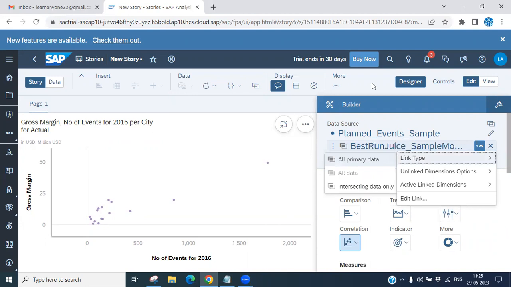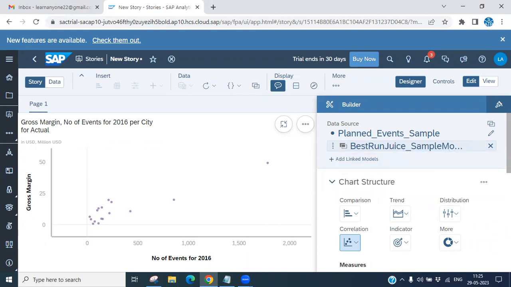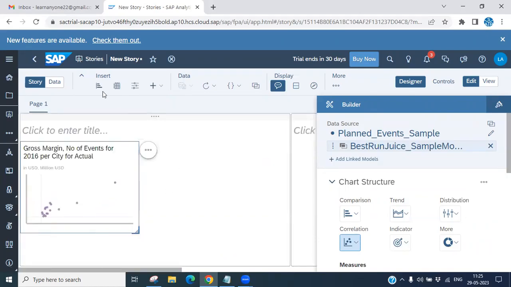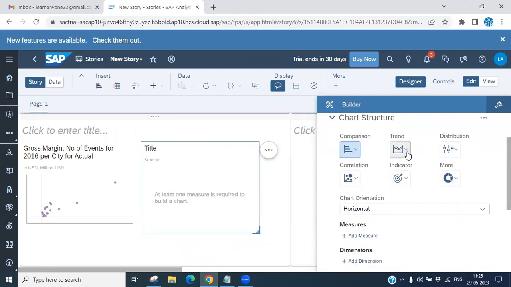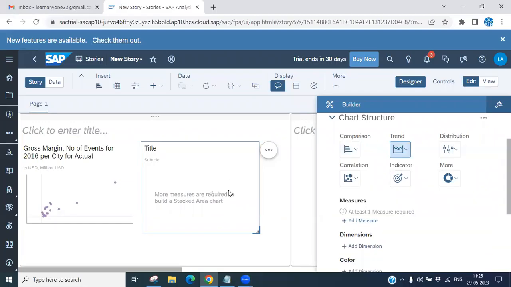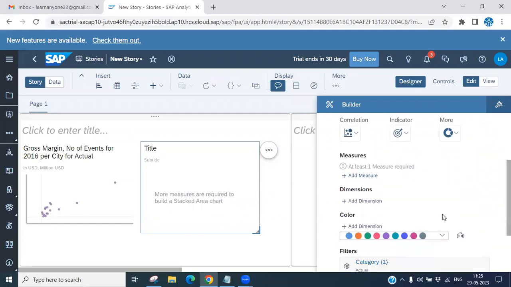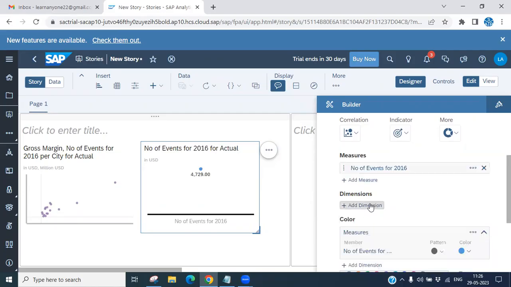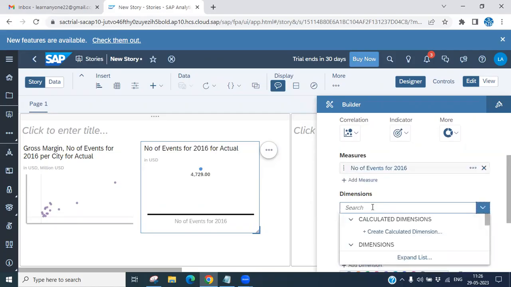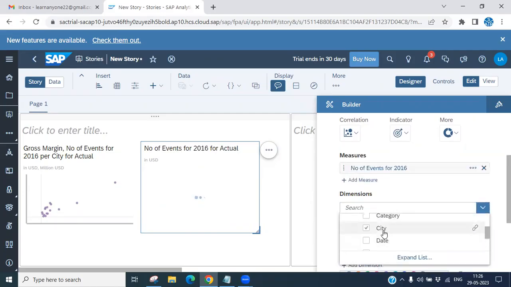Let me take another chart, so let's close this screen. Now I'm inserting another chart, a stacked area chart. Now you have to add at least one measure here, so I am selecting this. And you have to take at least one dimension. Let's see, I am taking city here, so you can see like this.